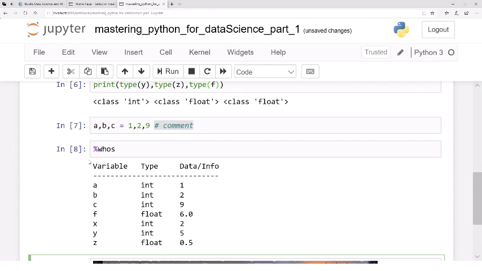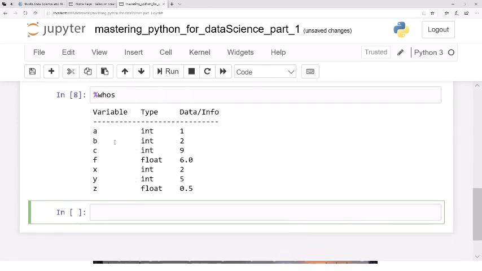If we write this percent whos, that is called an inline magic statement. Whatever variables are available right now in memory will be displayed in front of you. So A is available, its type is integer. B is available, its type is integer. C is available, it's integer. These are the values inside. F is a floating point number, that's its value. X is integer, Y is integer, and Z is a floating point value, that's its value.